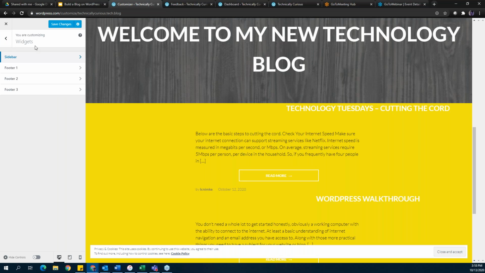And there are 4 locations that your widgets can go in. They can go in your sidebar. They can go in the left, middle, or right of your footer.